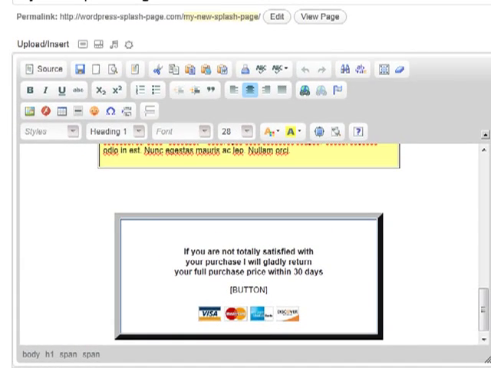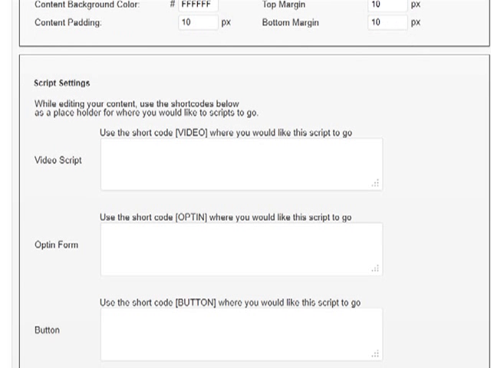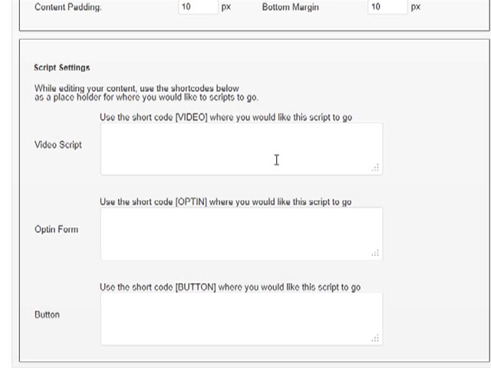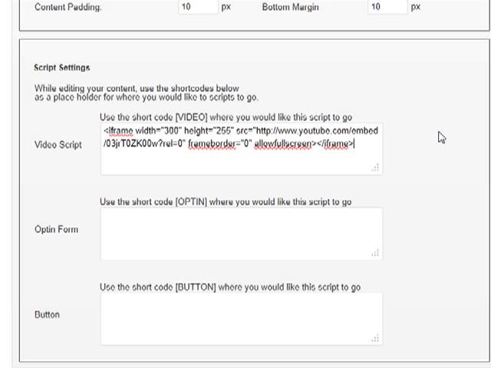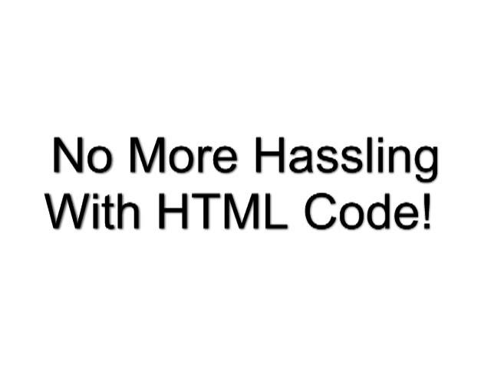These shortcodes correspond to the splash page settings down here. Rather than paste your scripts in the source code, we can just paste the scripts right here into the plugin settings. Now simply type these shortcodes into your content wherever you want the scripts to appear, and the plugin will take care of the rest. No more crazy HTML code to hassle with.